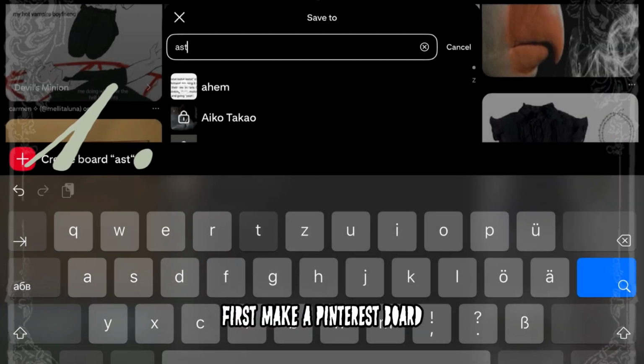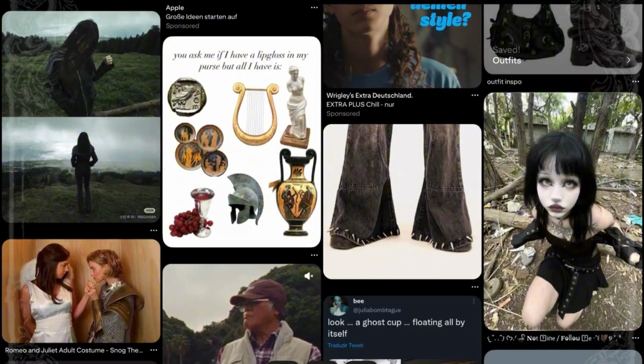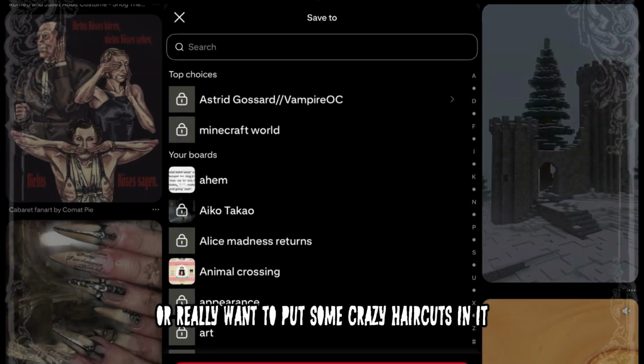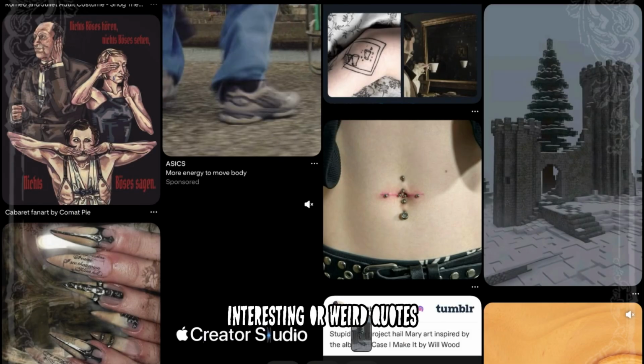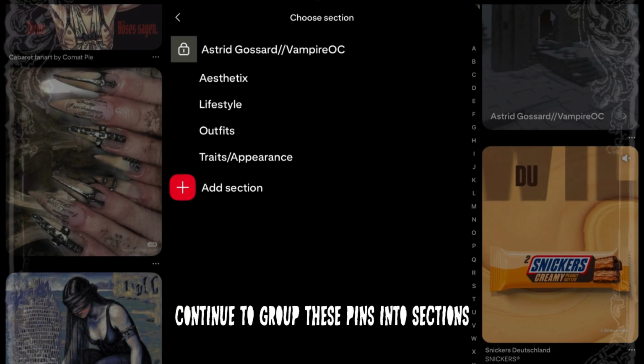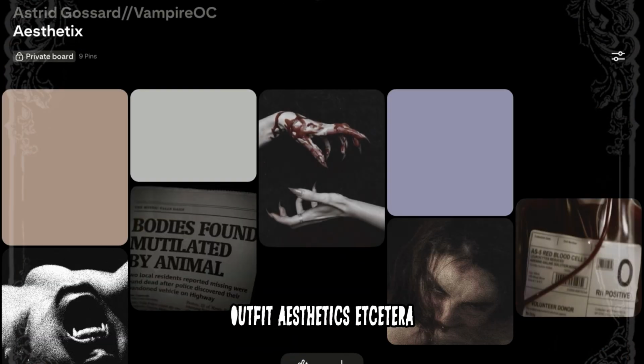First, make a Pinterest board and put all of the pins in there you find cool that don't entirely represent yourself. Maybe pins with a style you really like but don't wear or really want to. Put some crazy haircuts in it, interesting or weird quotes, just anything. Continue to group these pins into sections like appearance, lifestyle, outfit, aesthetics, etc.